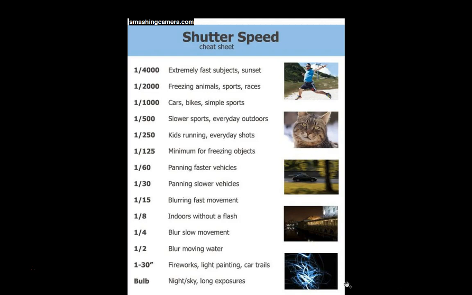Long exposures, there should be a bulb function, which is however long your exposure is. I think at this one I did film how long I pressed the shutter so it would remain open, and when I released, it closed.